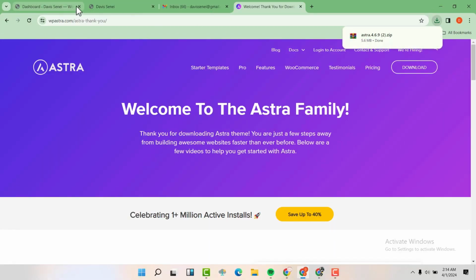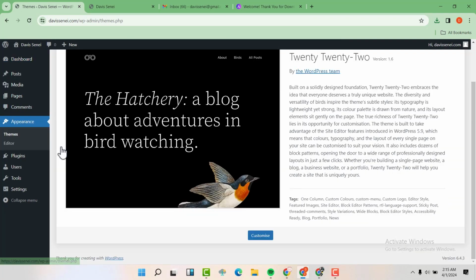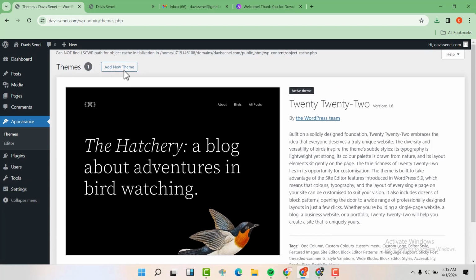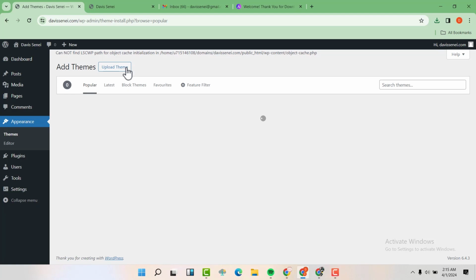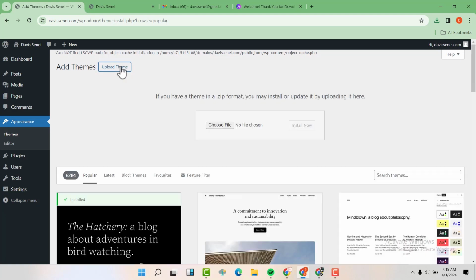Now go to your dashboard, click on appearance, then go to themes. Now you're going to click on add theme. Upload theme. Choose file.